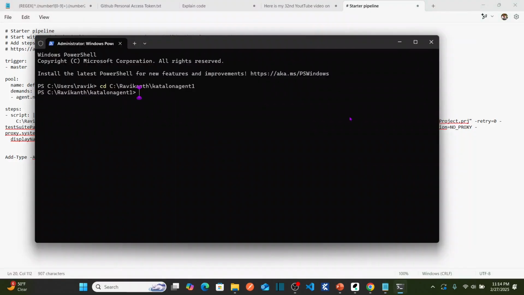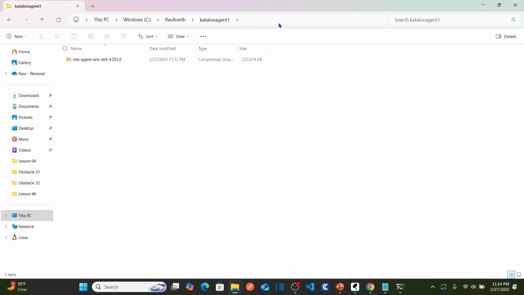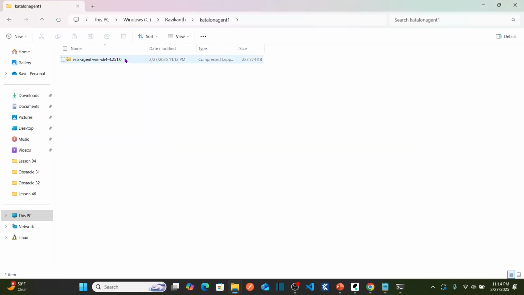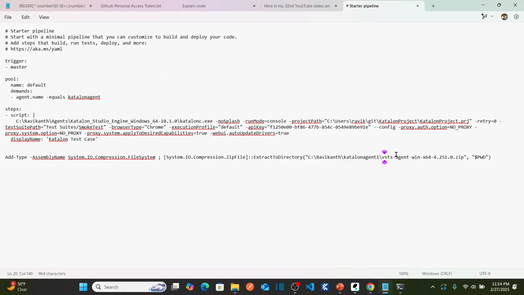So what I'm going to do, I'm going to copy that path, copy the path here, paste here, right? And then what is the zip file name? Our zip file name is this one. Copy this and change the zip file name as well. .zip. So this is correct.